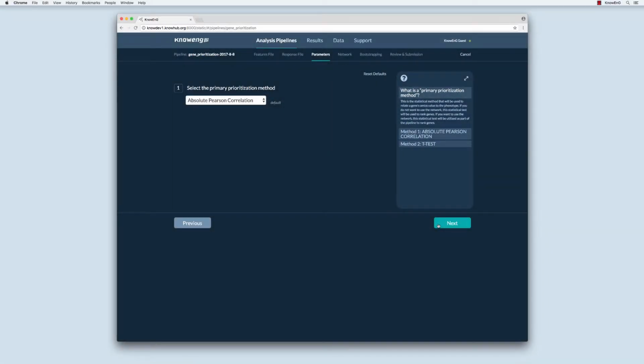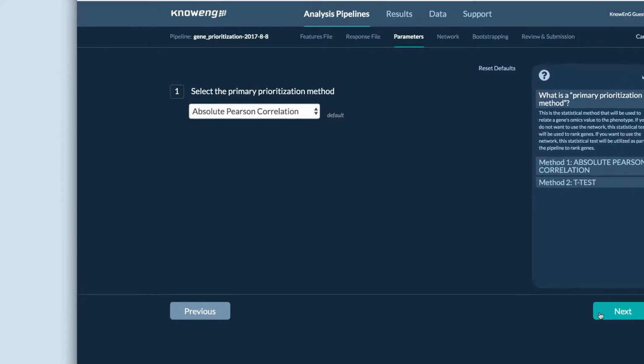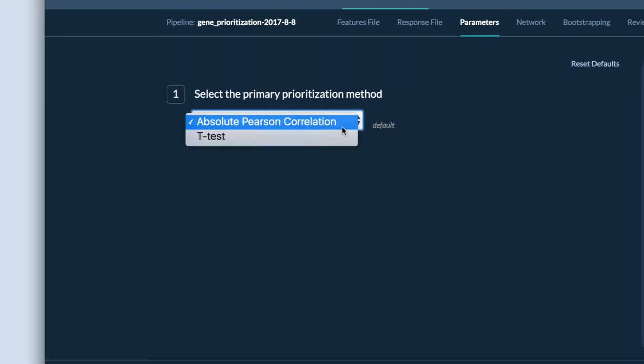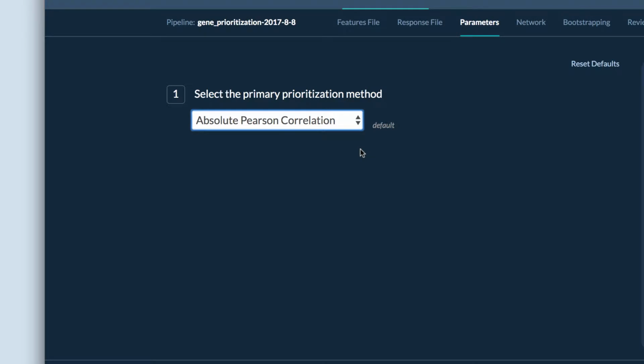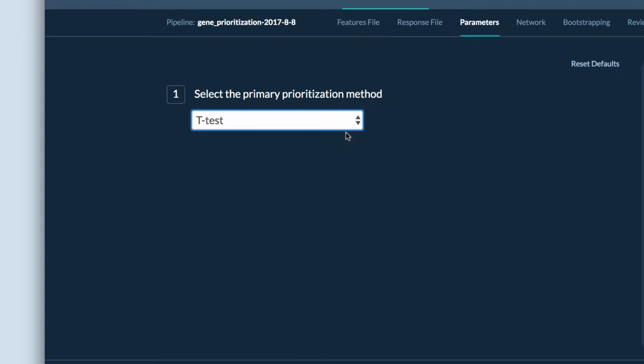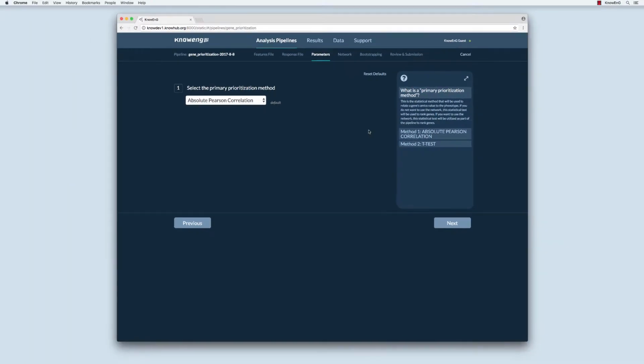The next step is to select the statistical method we want to use. We'll keep the primary prioritization method at its default value of absolute Pearson correlation. If we were to change any parameters, we can always get back to default settings for everything on the current screen by clicking on Reset Defaults in the upper right-hand corner of the form. Click the Next button to move to the next step.